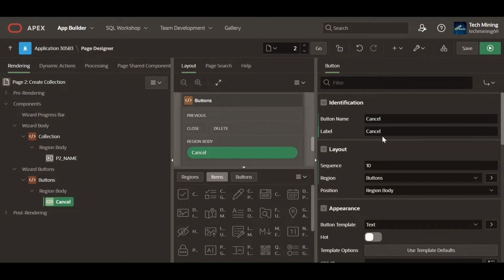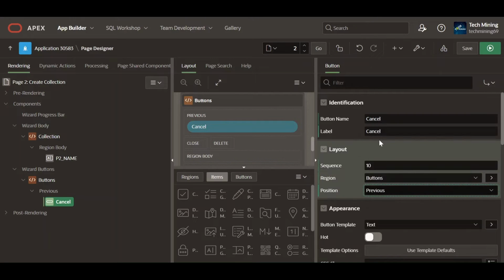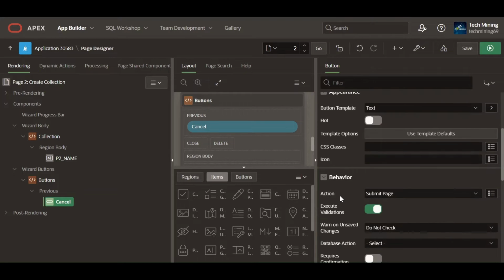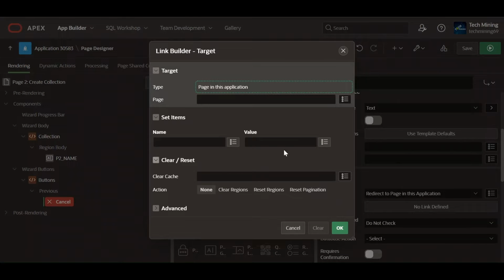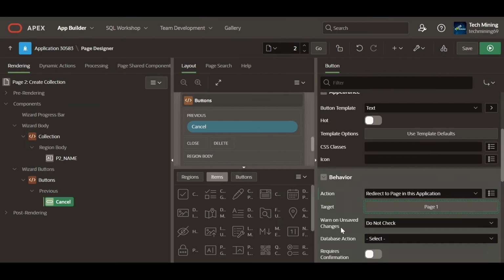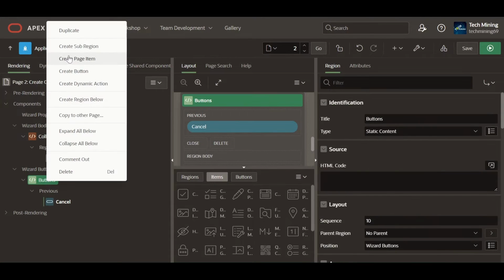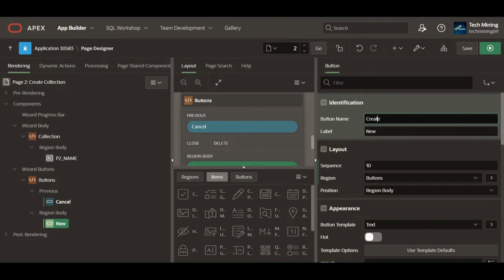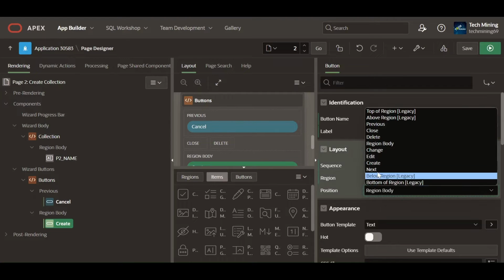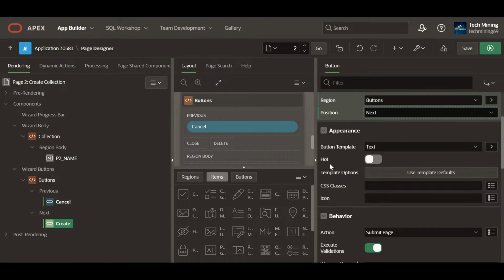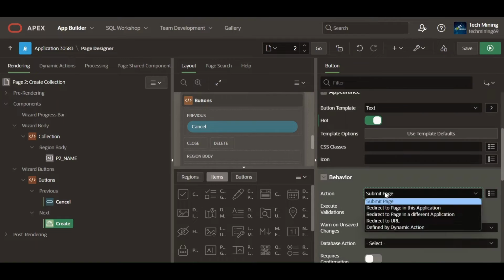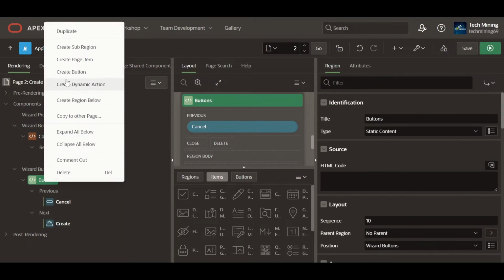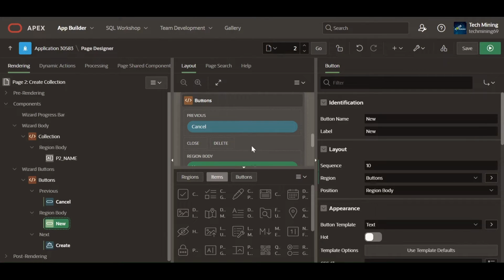When the user clicks the Cancel button, the Page 2 modal dialog will be closed and the user will be redirected to page 1. Clicking this Create button, the new collection will be created. When the user clicks this Create Replace button, if any collection with that name exists, it will be replaced with the new one.